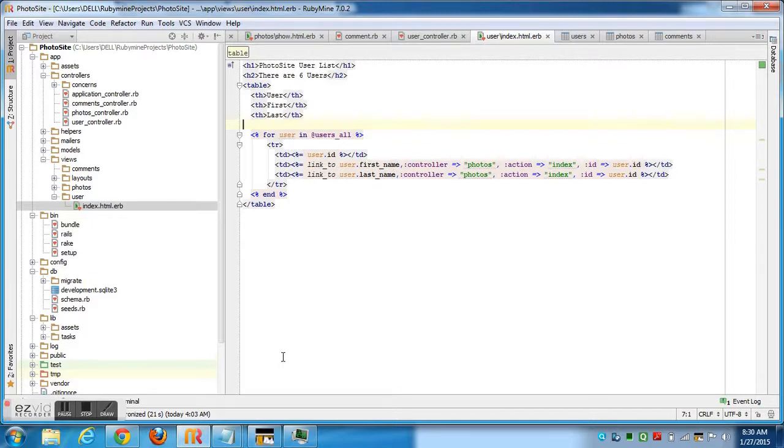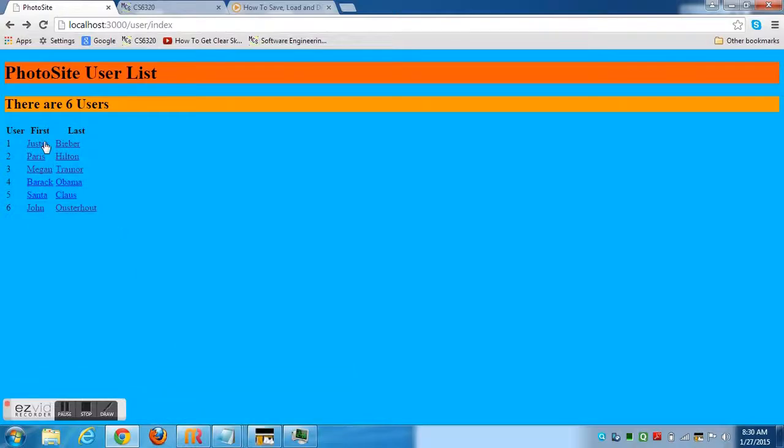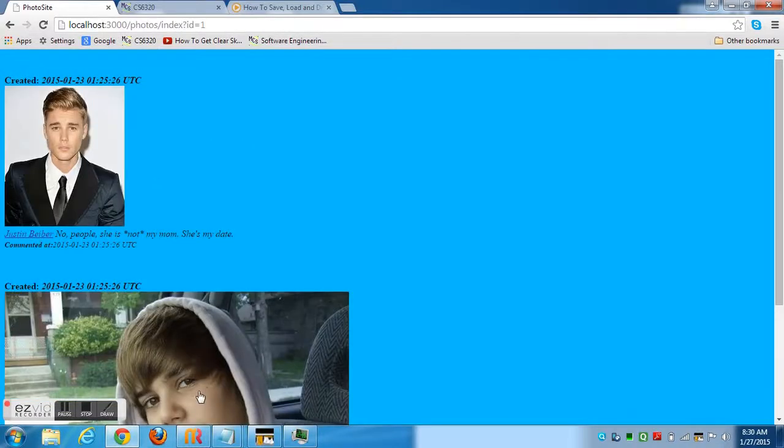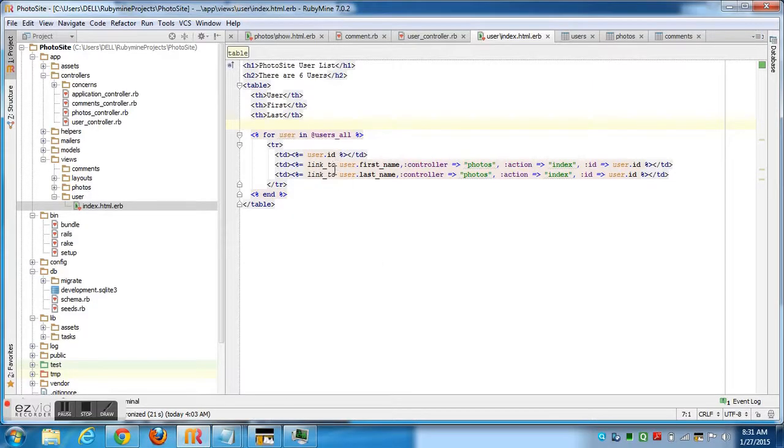As you can see, when I click on the first name or the last name, it takes me to the second page URL. That is happening in these two lines. Here I am linking the first name and the last name, and the controller goes to the photos controller with the view as index, and the ID is passed to this controller. So when the first name is clicked, the controller goes to the photos controller.